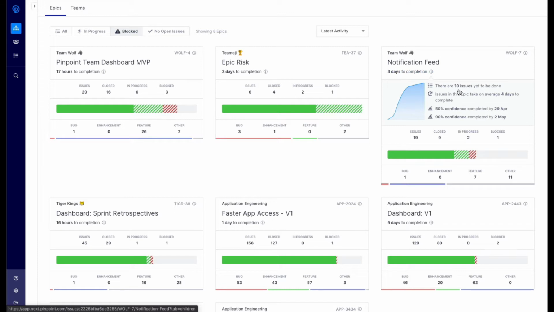So one, there are 10 issues yet to be done. Issues in this epic on average take 4 days to complete. And so Pinpoint can give you a 50% confidence level that it will be completed by the 29th of April, but a 90% confidence level that it will be completed by the 2nd of May.